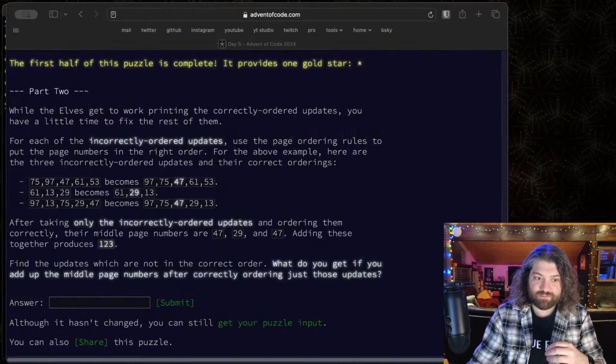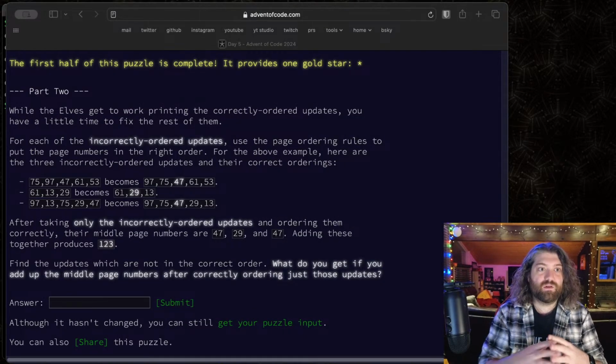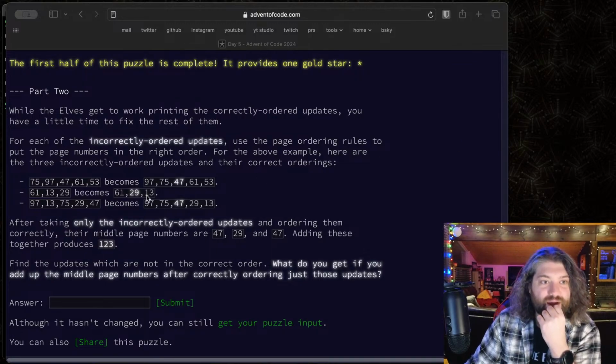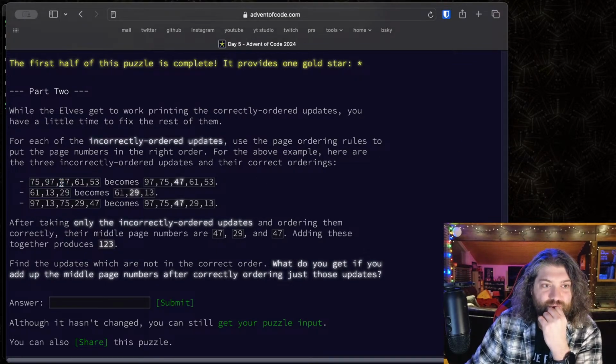Let's pull back up the website. For each of the incorrectly ordered updates, use the page ordering rules to put the page numbers in the right order. I don't know what that algorithm is going to look like. Eric was right. This doesn't hold my hand with the algorithm. I'm going to have to come up with one that works here. For the above example, here are the 3 incorrectly ordered updates and their correct ordering. So how do I do that? How do I go from we broke a constraint, how should we fix it? I'll have to think about this.